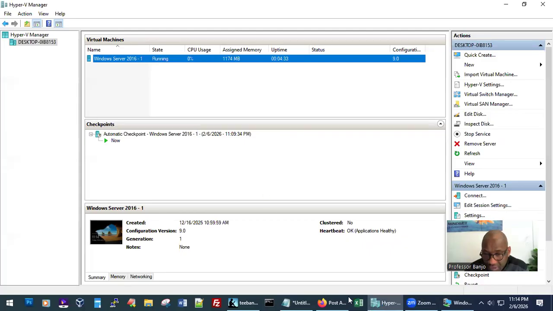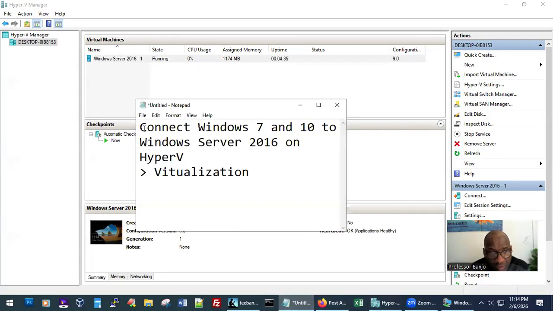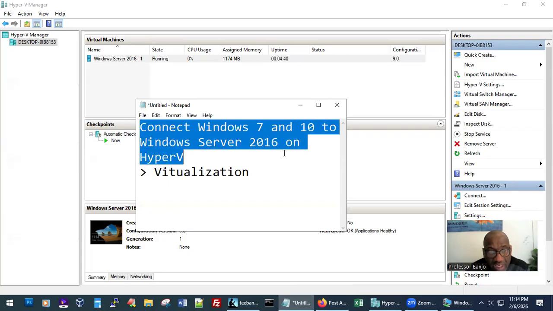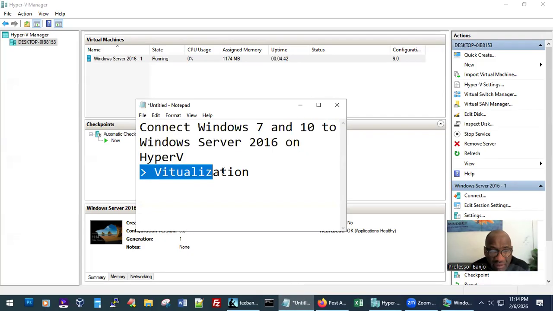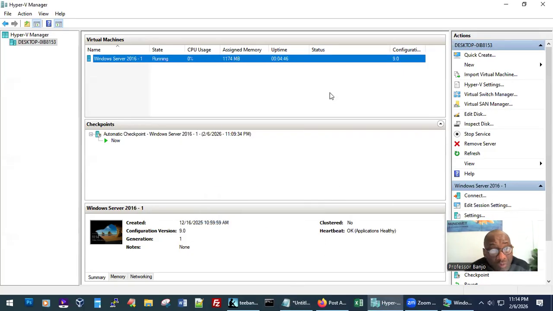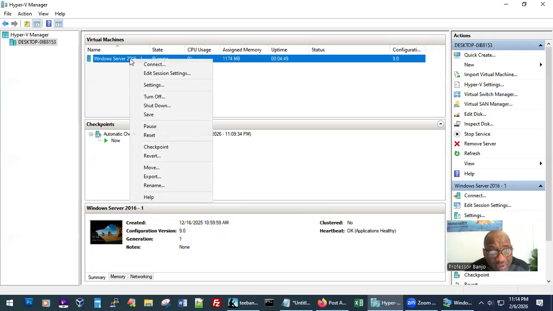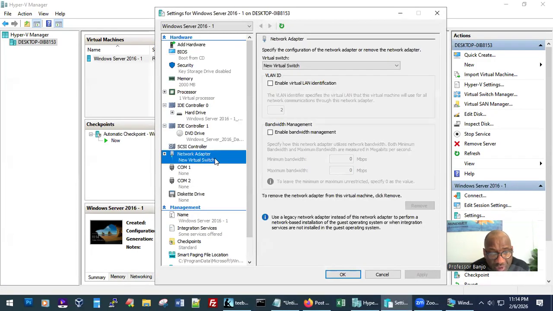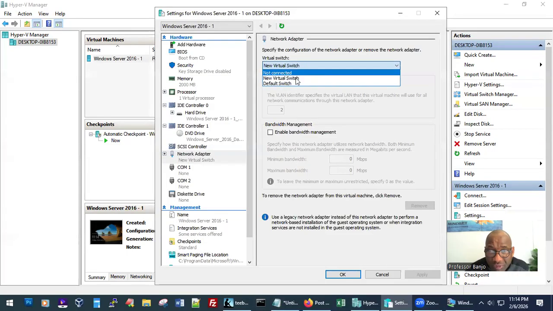So what we want to do today is connect Windows 7 and 10 to Windows Server 2016 on Hyper-V, basically the whole process of virtualization. To get started, you want to verify in your settings that your network adapter, that's your NIC card, is connected to a new virtual switch. If you don't have that, you've got to have that.